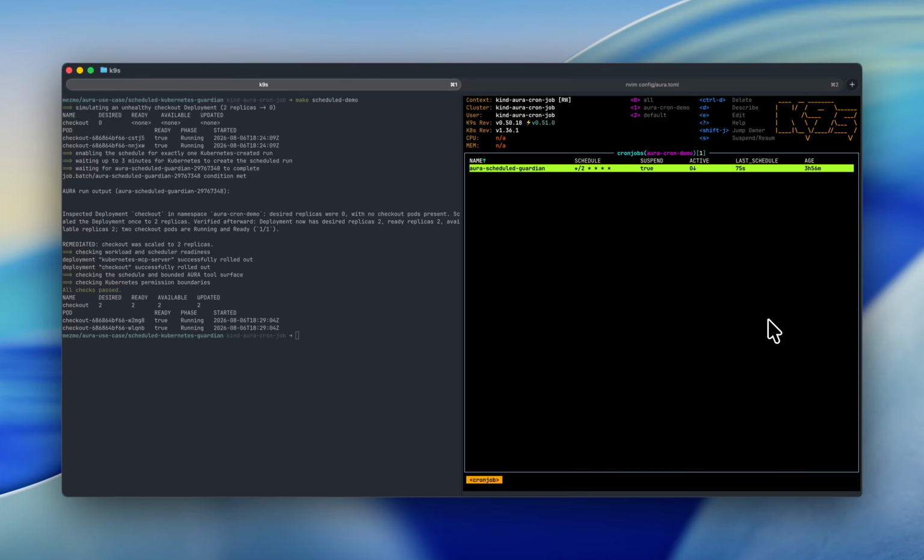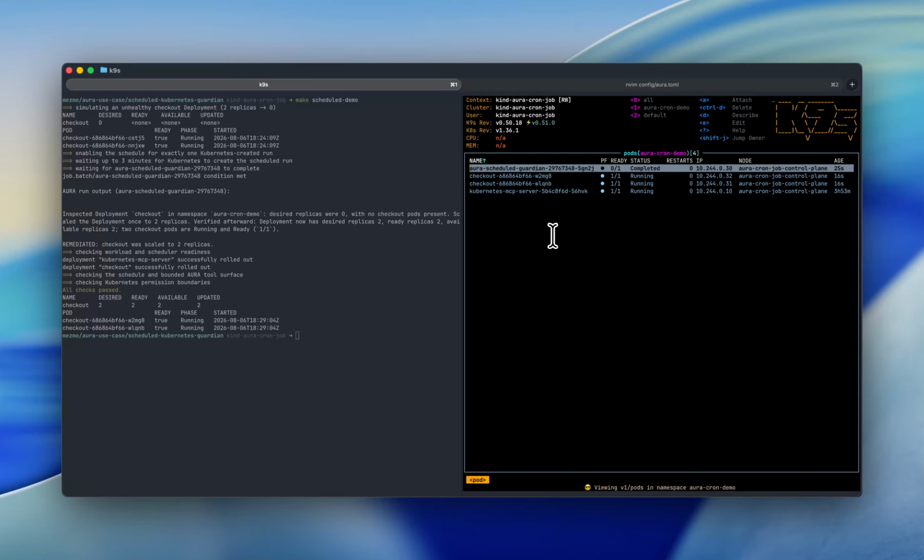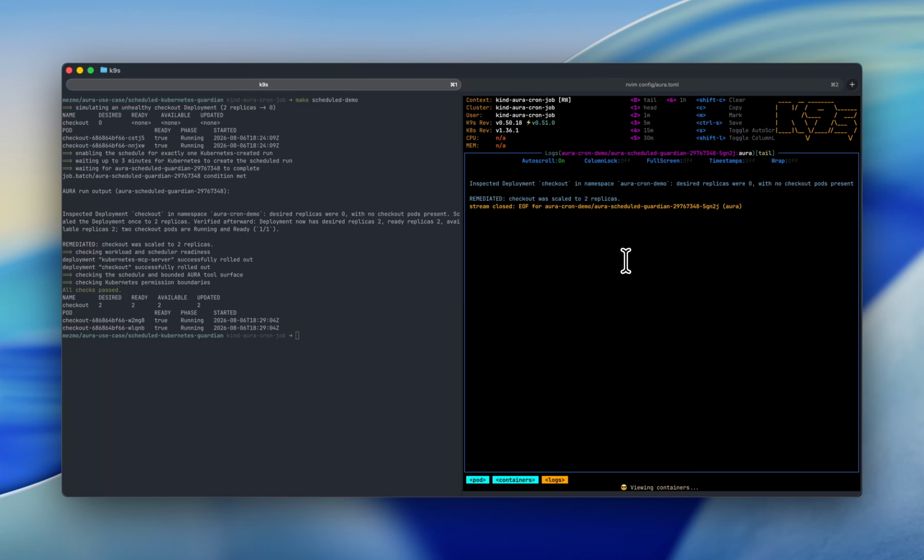This job came from the cron job, not from a manual kubectl create job. As soon as Kubernetes created it, the wrapper paused future schedules again. Aura is now running the scheduled query inside this job. In the pods view, you can see the Aura job pod and the checkout pods returning as Aura remediates the deployment. Aura inspected the deployment and found that the desired replica count was 0.